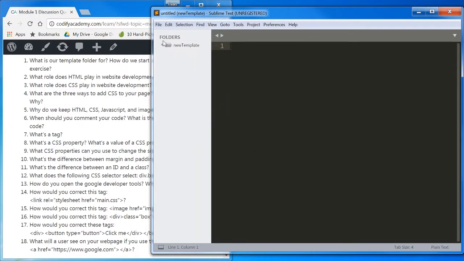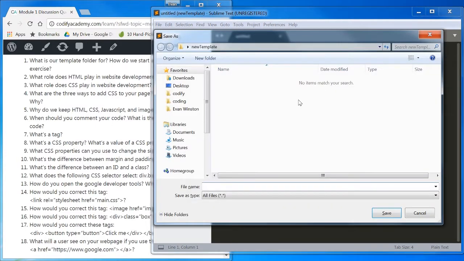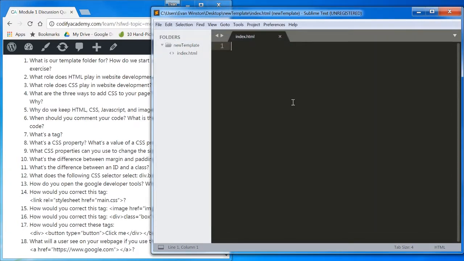Now here on the left is my file structure, my file tree. Currently it's just one empty folder called new template. Well, I want to start by creating my index.html document. So I'm going to right click on it, select new file. I'm going to save it by hitting the shortcut Control S, or Command S if you're on a Mac. And I'm going to save it as index.html. Now on the left we can see index.html inside new template.